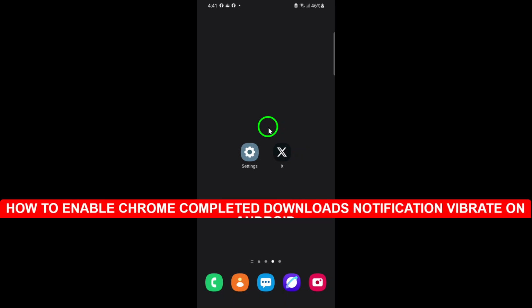Welcome. In today's guide, we're going to walk through how you can enable vibration notifications for completed Chrome downloads on your Android device. This is a simple tweak that ensures you never miss an important file once it's finished downloading. Let's get started step by step.